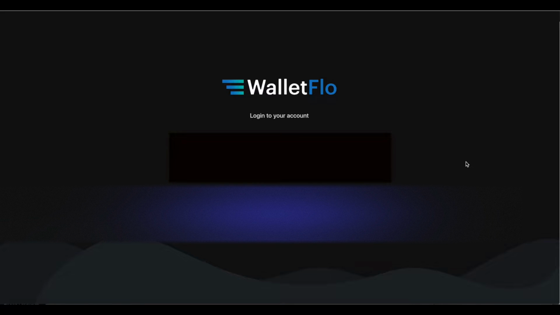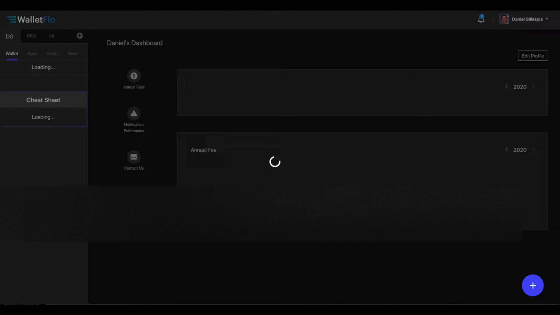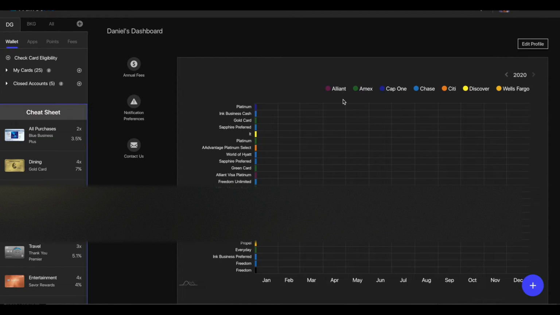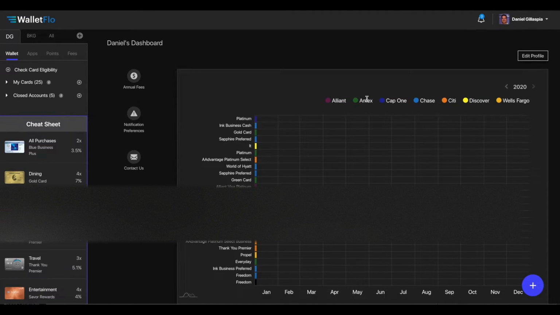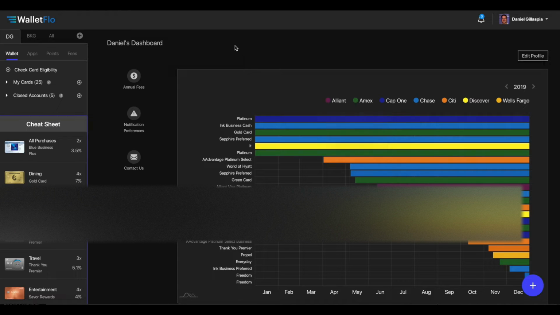Okay, so this is the main login page for WalletFlo, and I'm just going to log in to show you the platform, and you can see it loading up. There we go. Just disregard the timeline here right now because this is going to be reformatted when we launch, so it's going to look more like this right here. I'll get back to it. I just wanted to start off with the sidebar on the left here and walk you through some of the features.